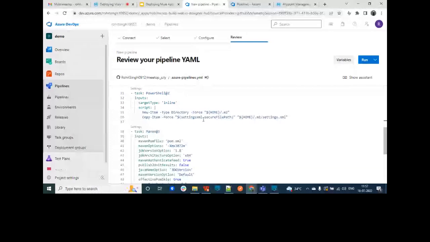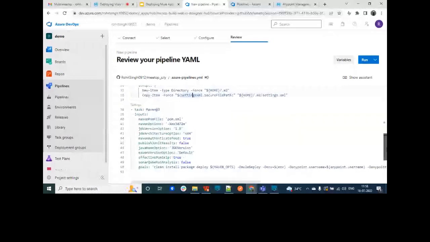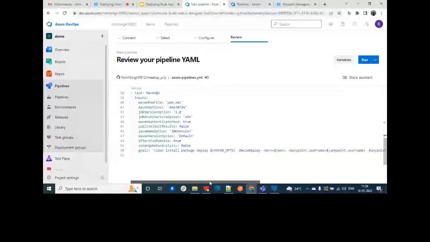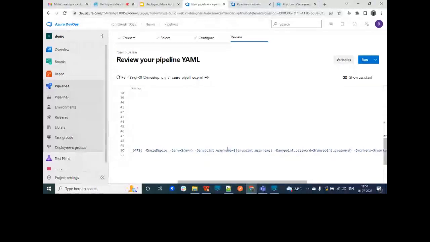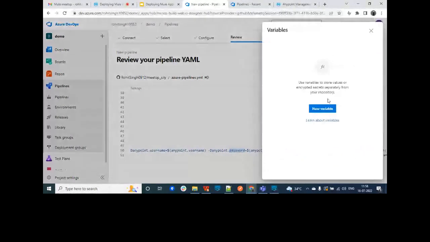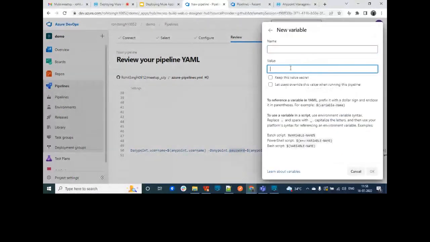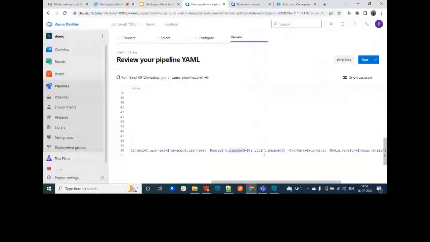For example, if I have given this name in my variable group, then I am giving this name here. Next is the goals. What would be the goal? For example, clean install package deploy and all these things like environment, username, password. If you are not giving them here, you need to create variables, like app name and what value. So you need to create the variables for everything that you are passing in the script.